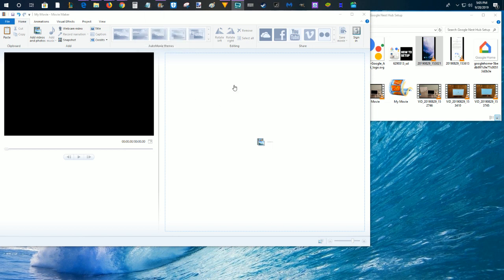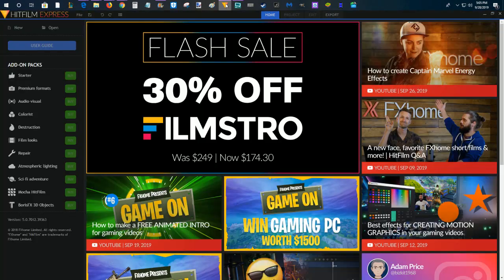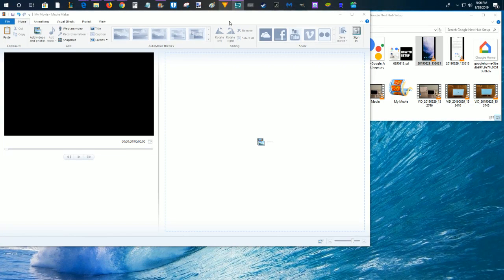Now, if I need just a little bit more complicated things that I need to utilize in video editing, such as, let's just say for instance, I want to add blur to a video, well, something like that isn't capable in the Movie Maker. So I have another free program that I use that's called Hitfilm Express, and I'll have a download link to Hitfilm Express also down in the description if you want to check that out.